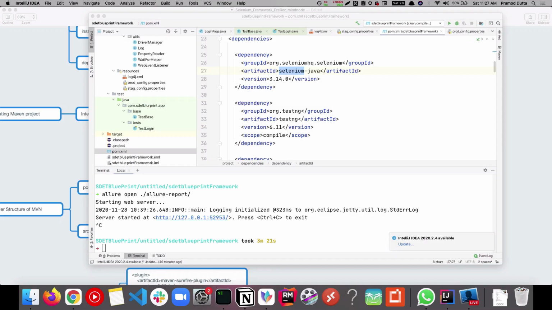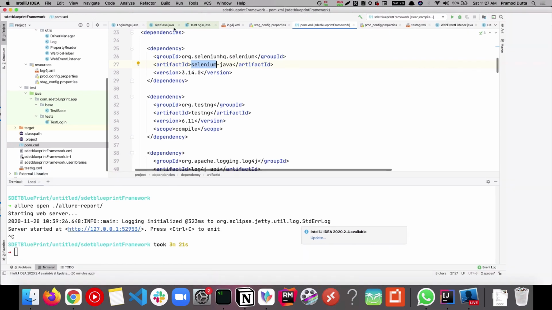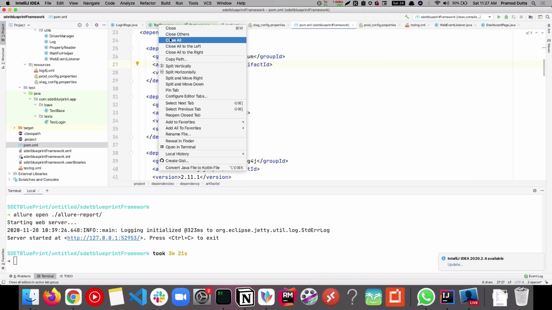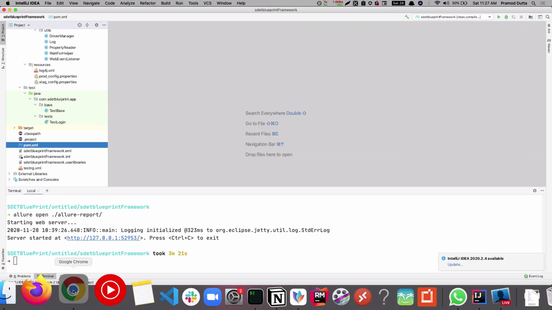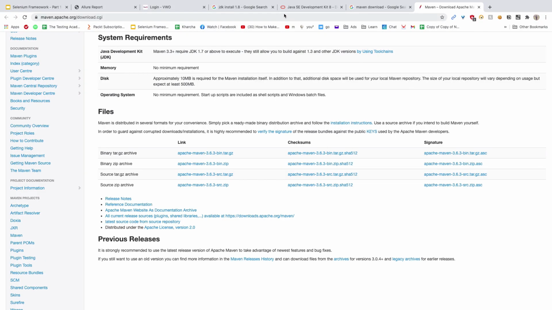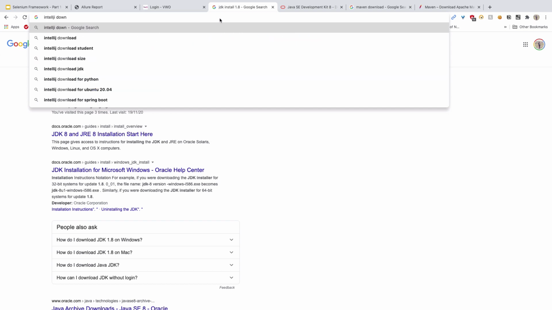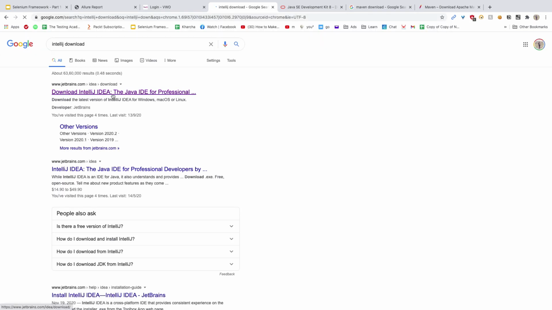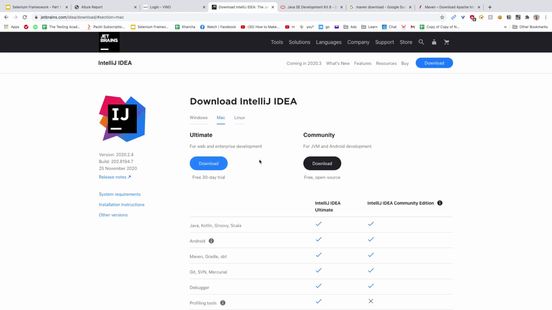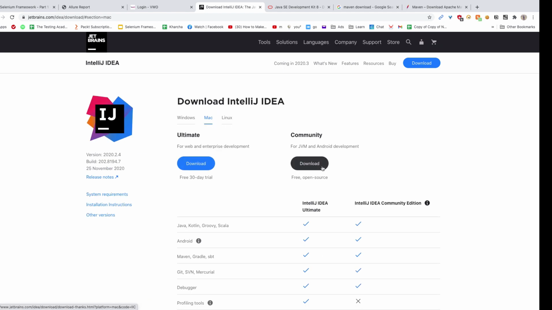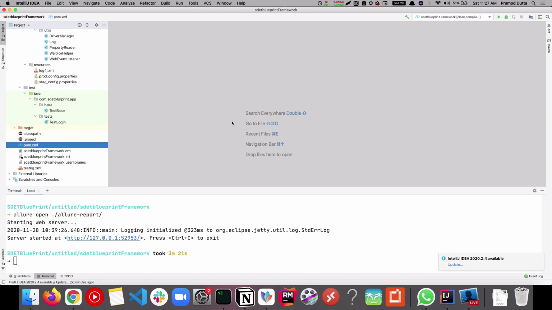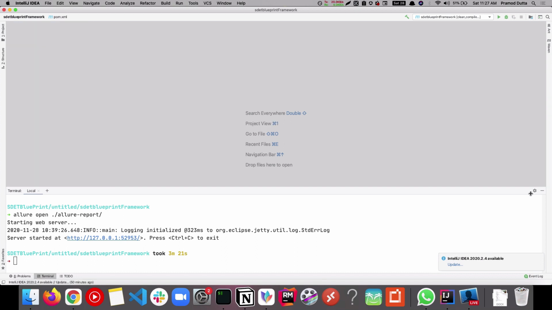So what you can do here is, for example, when you install IntelliJ, right? First of all, let me show you how you can install IntelliJ. In IntelliJ download, you can just Google it, and download the community edition. Don't download the professional. You can download the free of cost community edition. So when you have downloaded it, you will see something like this, right?